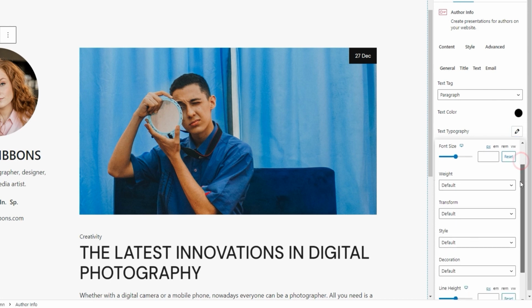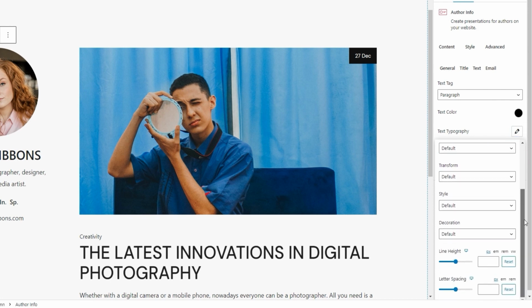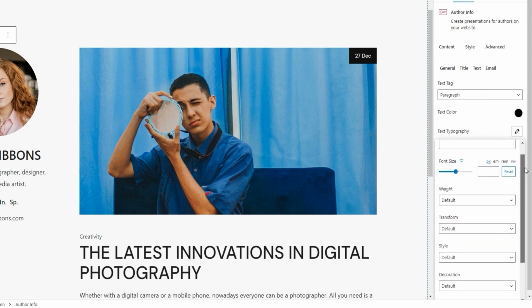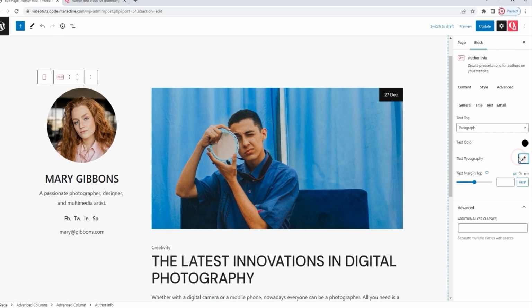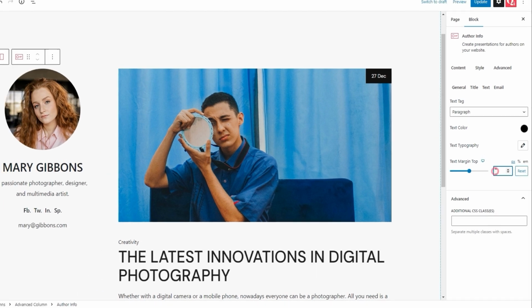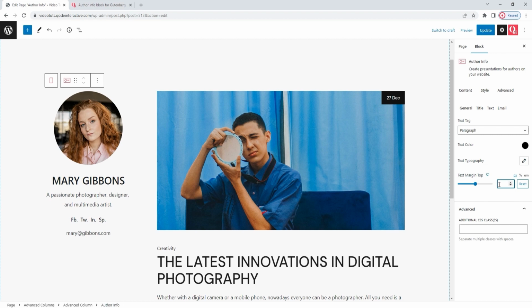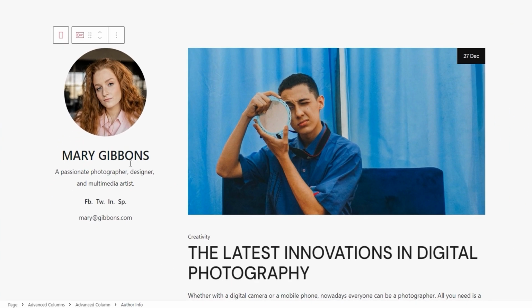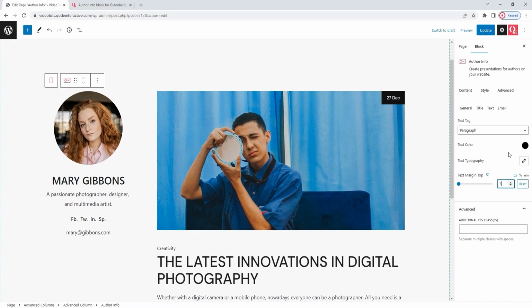Okay. And after that, there's another set of typography settings. If we examine them, all the options we saw before are here as well, so there's no need to go over them again. I'll close this. Under that, we have the text margin top option. With it, we can adjust the space between the title and the text. I'm going to reduce it by the tiniest amount and set 7 pixels. And this is what I have now. Alright, that's it for the text options.